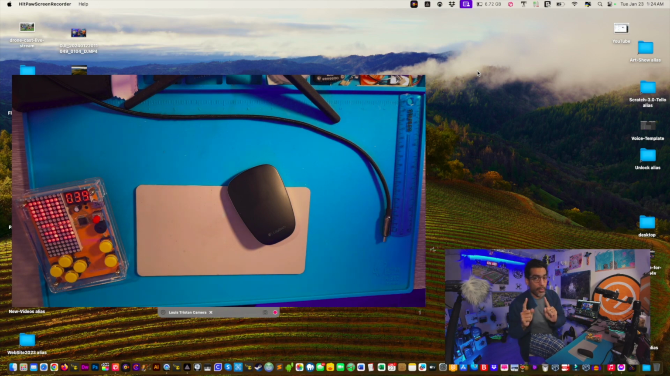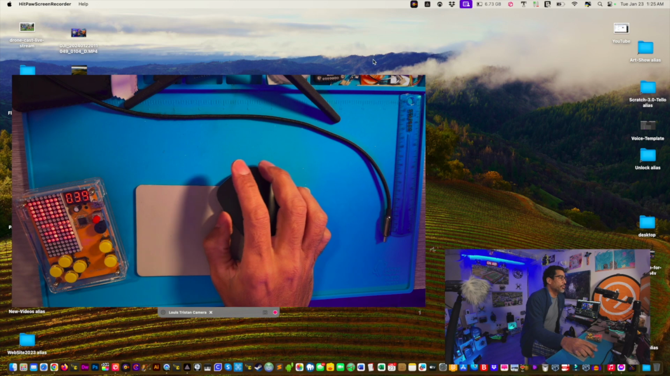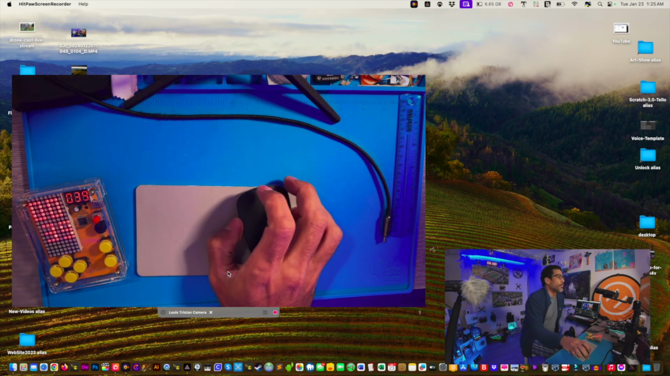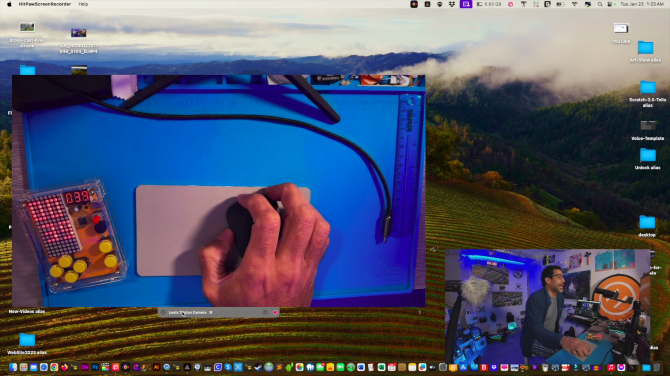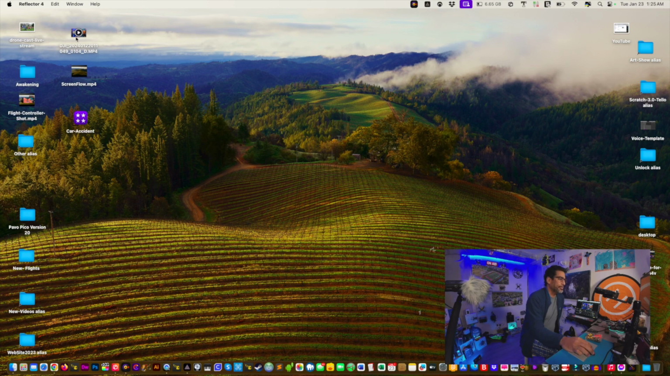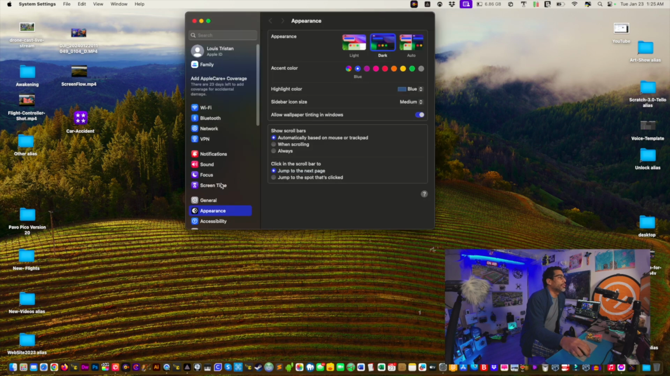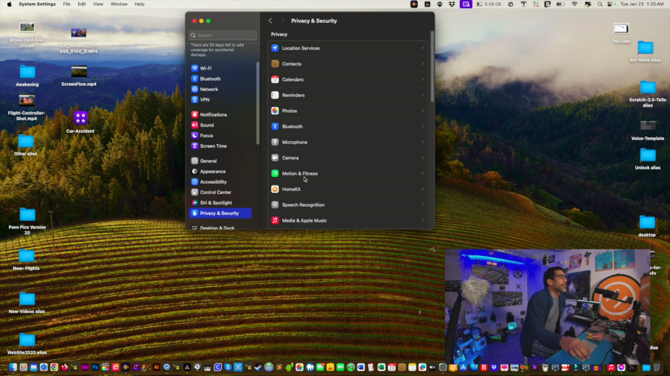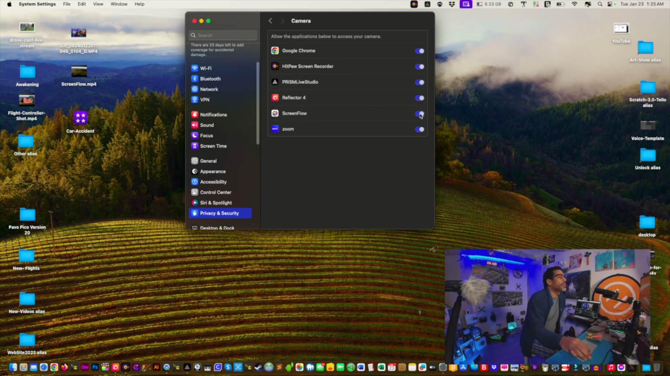Now, if Reflector isn't working, this is what you've got to do to troubleshoot to get it working. We'll go back into our desktop. You don't need to see my hand. So what you do is you just close that out. And now we're back into our screen, but you go into your system settings, okay? And then you go into, I believe it's privacy. Everything's in alphabetical order, so you don't have to worry. You go into privacy and security, and then you click on camera. And you want to make sure that that's ticked on.